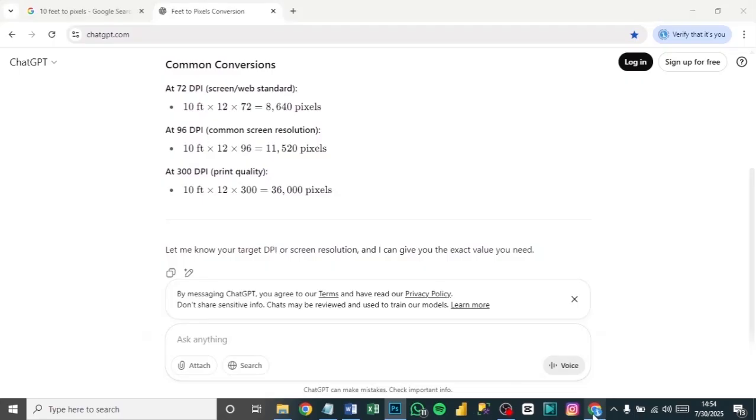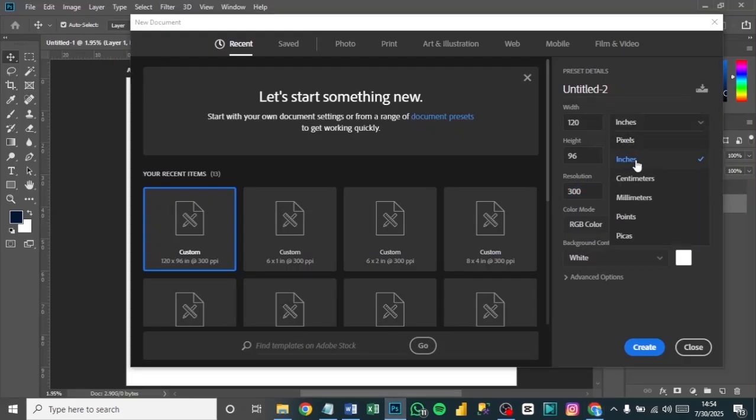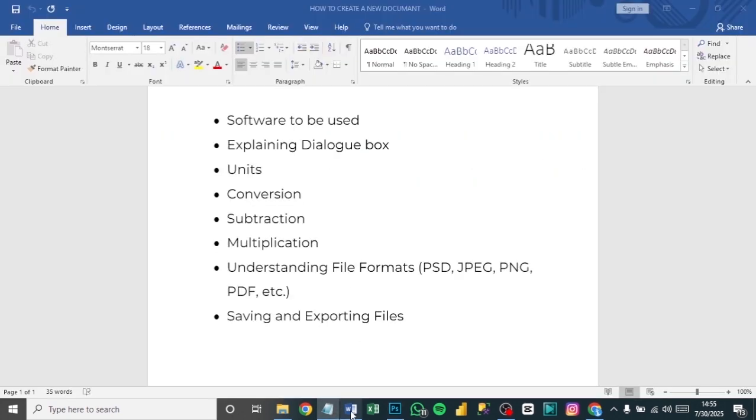So you just go with 36,000. It's still the same thing. So you can convert to inches, feet, pixel, centimeters, millimeters. So that is basically how to do your conversion. So another thing now is subtraction. I can also call it reduction.